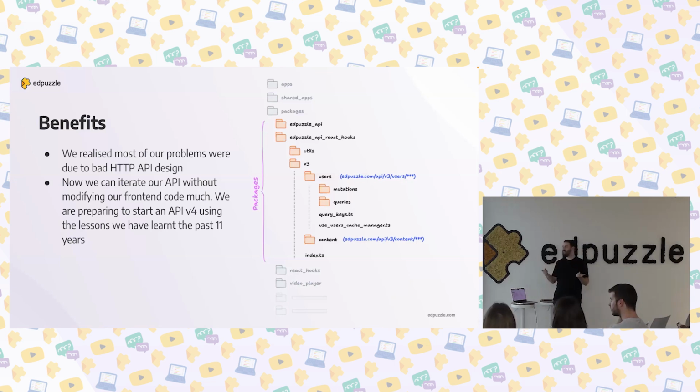So we are now much more ready to go into a V4 with all the new knowledge we have, and later to a V5 once we realize the V4 also is bad. But it's a much better environment. And this is proven by us interacting with the API without having to modify the front-end code so much.